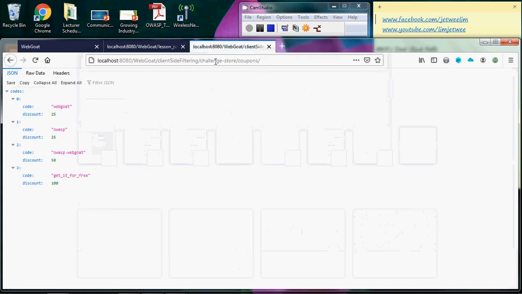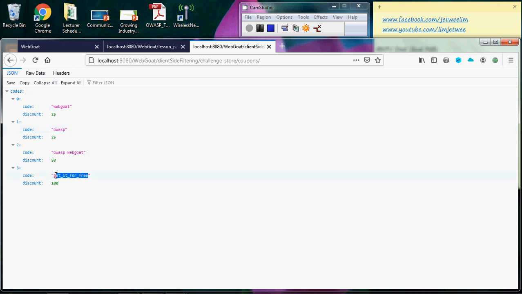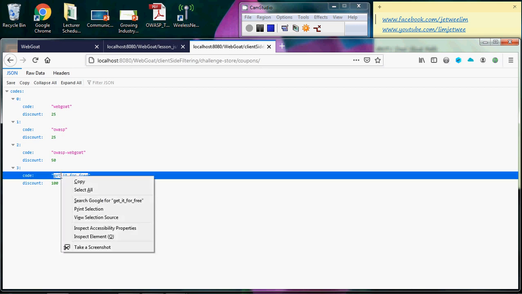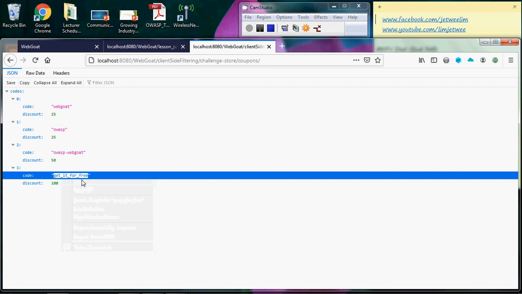Okay. Now I have a number of codes. Okay, WebGoat, OWASP, WebGoat. But I have this code over here. The last one is get_it_for_free, which is the one with underscores.